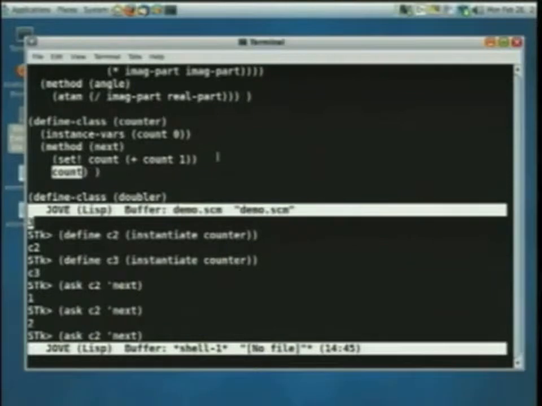Yeah. If you wanted to, you could build a set method into your class. You could say method set count, new value would be the formal parameter of the method, set! count new count. And then people would be able to change the value of the counter on the fly. Okay, it's up to you what methods are in your object. Yeah.